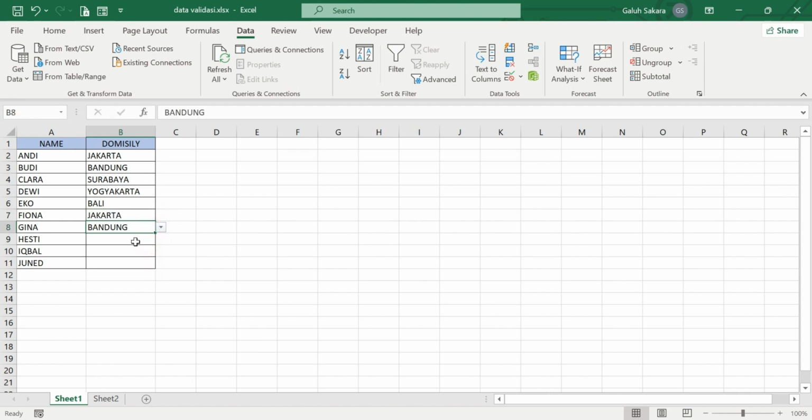Okay, it makes it clear, so it can be used, so the data that we fill in will be more tidy, and people can feel easier with the list that we created before. Okay, that's a tutorial on how to create a drop-down list by using data validation from Microsoft Excel.